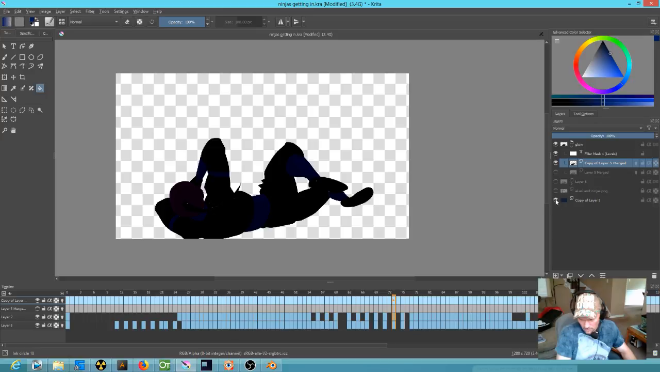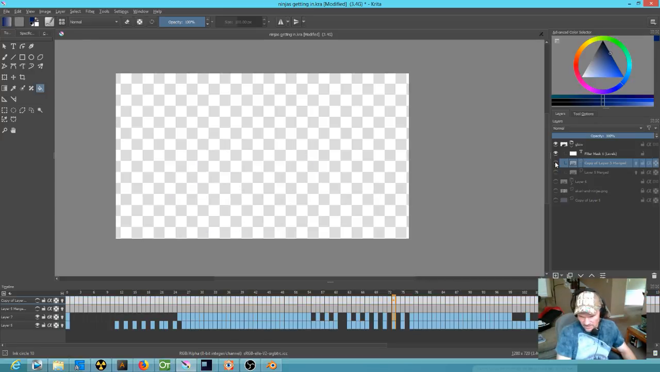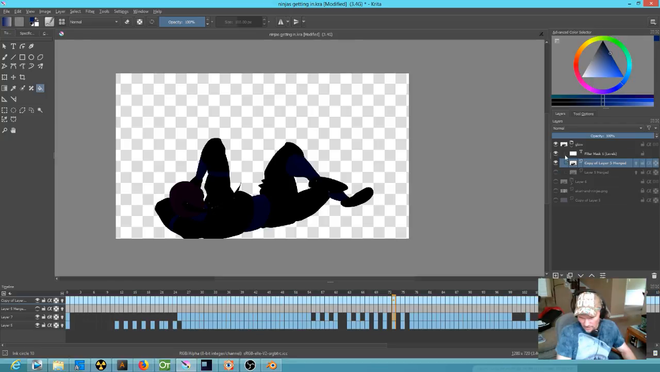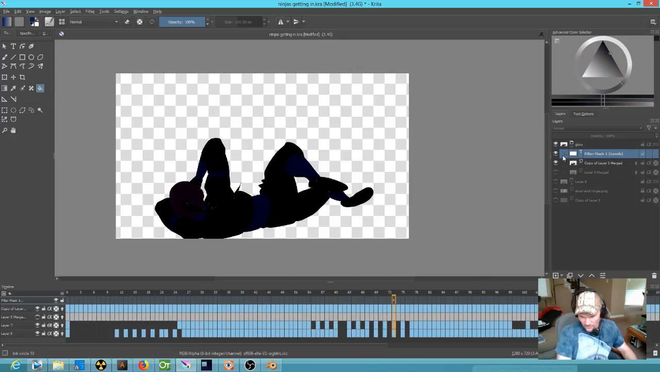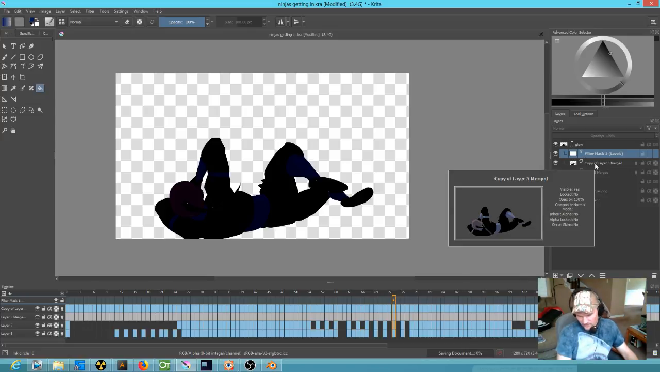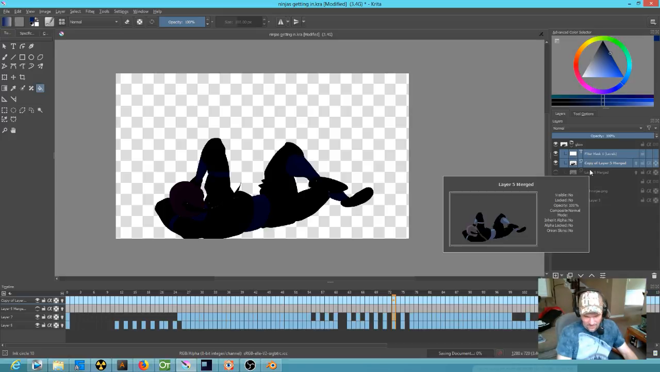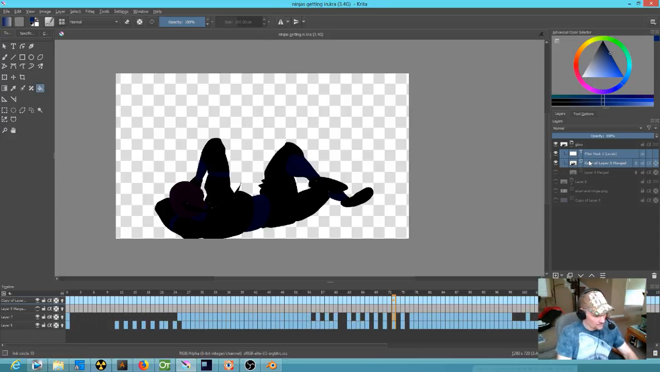And here's the background. I'm kind of evaluating here what I'm seeing and what I'm not seeing. That's the copy merged. Okay. Oh, that's the filter mask. Okay, so now I have a Krita question here. If I do a merge of the filter mask to the layer that it's filtering, does it bake it into the animation? I'm going to hit Control E and find out.